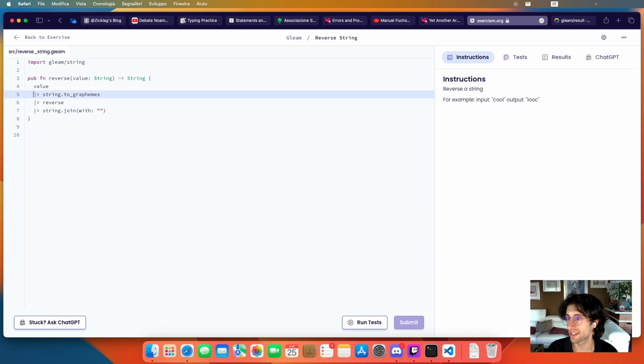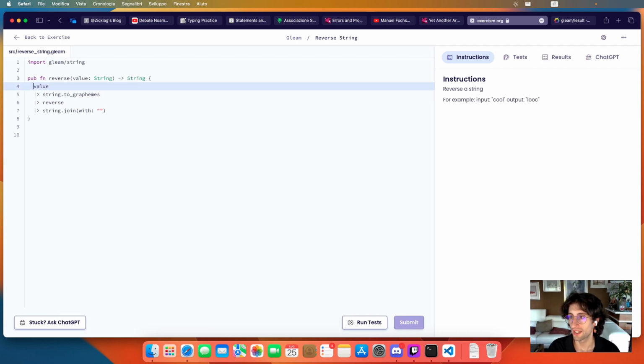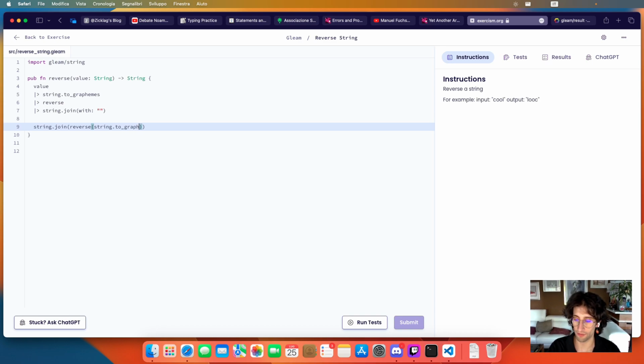So as you can see, Gleam has this nice, how do you call it, a pipe operator, which is just used to say, okay, we get this thing and feed it into this function call. The result is fed into this function call, and the result is fed into this function call as its first argument. So it's just like writing string.join, reverse string.toGraphemes value and join with this.